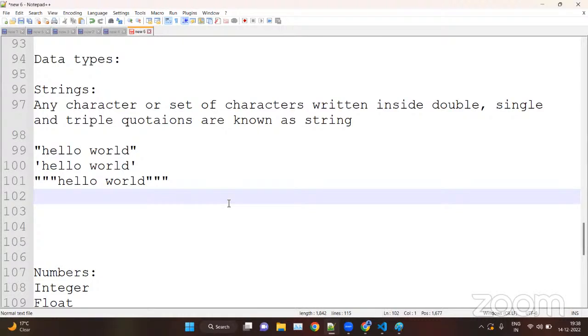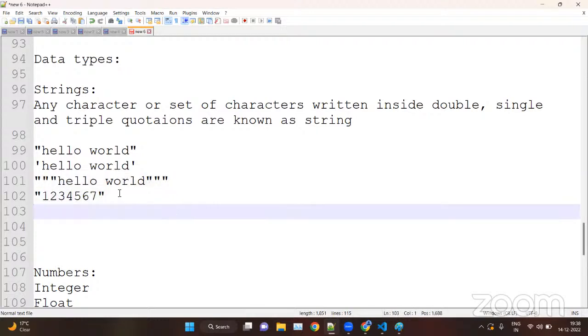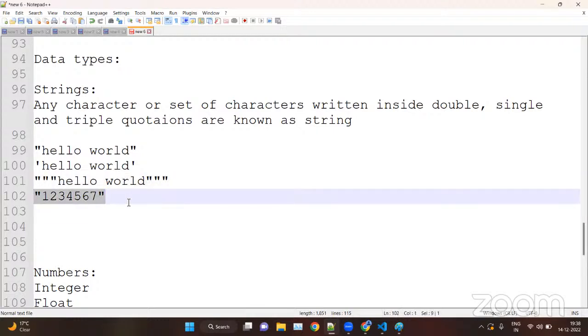Even if you are writing a number, 1, 2, 3, 4, 5, 6, 7, any number, it is also known as a string. Now this is not a number anymore for Python. Basically, this is a string for Python. For us it is a number, but for Python it is only a set of characters.